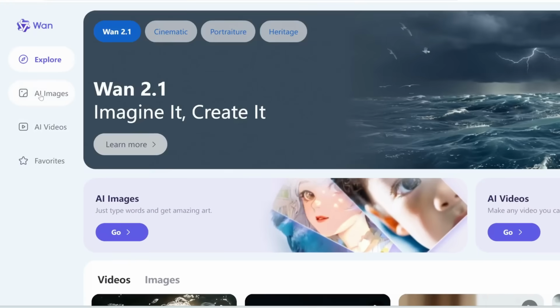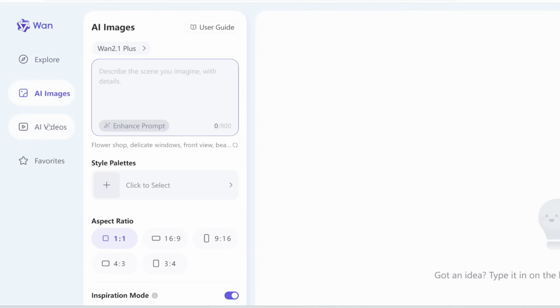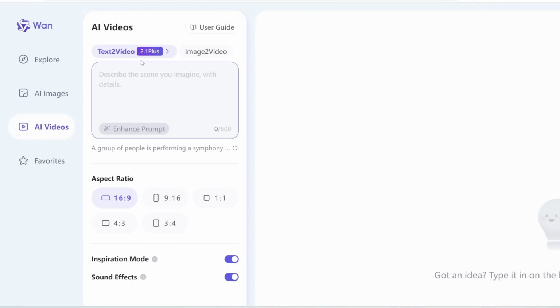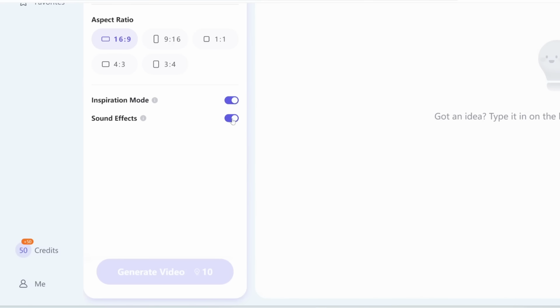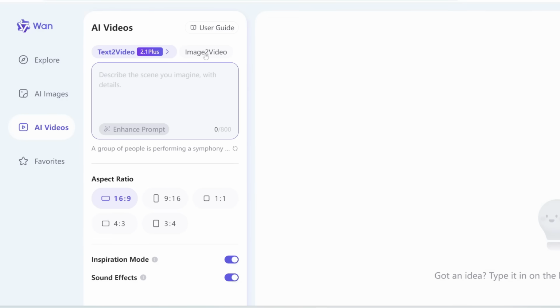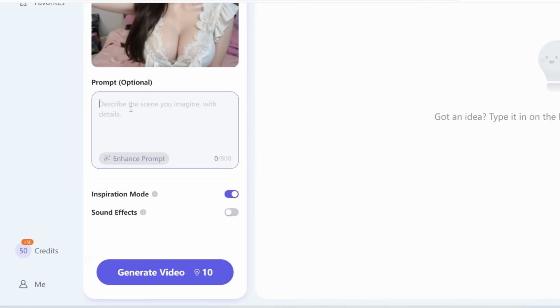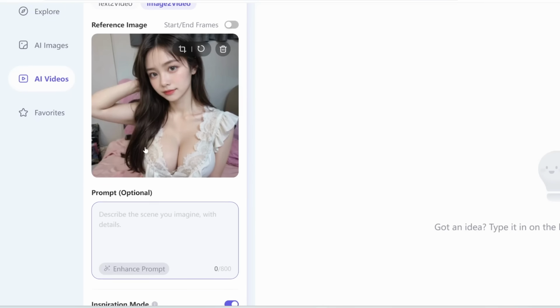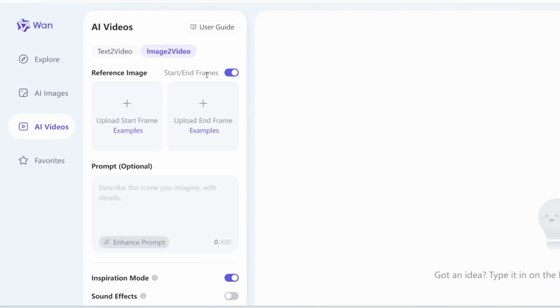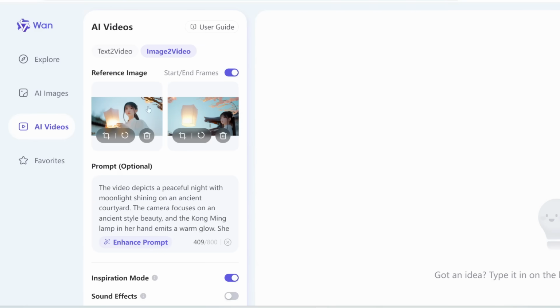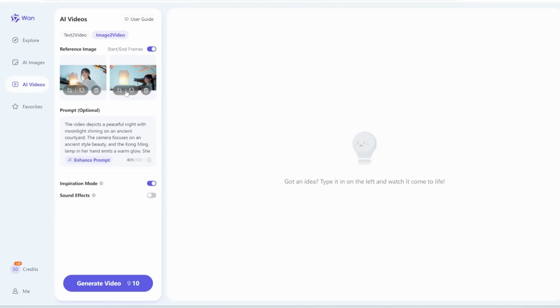Now over here, you can even generate images with this, or you can click on AI videos to generate videos. So there's text to video where you would enter in a prompt, select the aspect ratio. You can even add sound effects to this and then click generate video. There's also image to video where you can upload an image to use as the start frame and then enter in a prompt. This is optional, so if you leave it empty, it would just try to generate a video from this frame. Or if you turn this start or end frames feature on, you can even upload a start frame and an end frame. So for example, we can upload these 2 frames and it's going to generate a video that generates everything in between. So that's one place to use it.